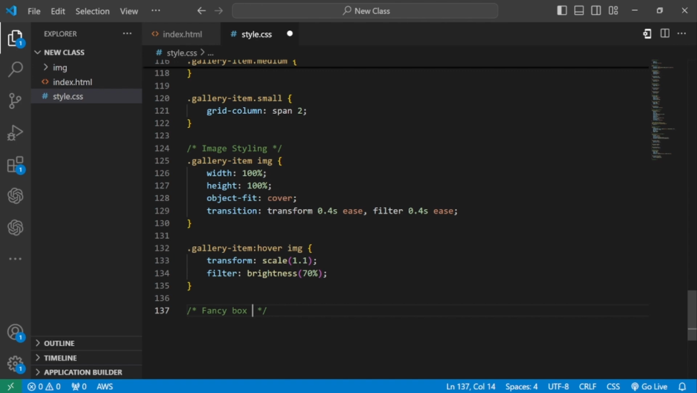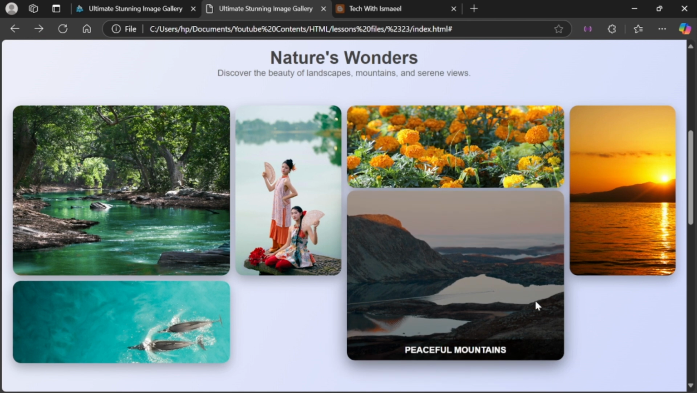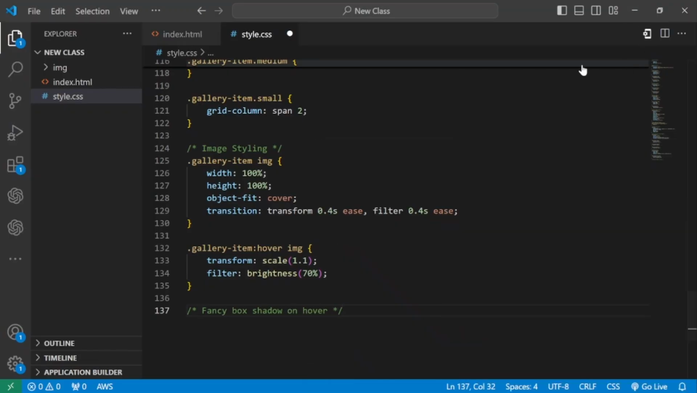Fancy box shadow on hover, like this. Because as you can see, we have a default box shadow. There is a box shadow, but whenever we hover around it, the box shadow becomes a little bit darker than it normally is. The box shadow at the edge of it becomes much darker. That is what we are going to be styling for this one. So that is just what we are going to do right now.